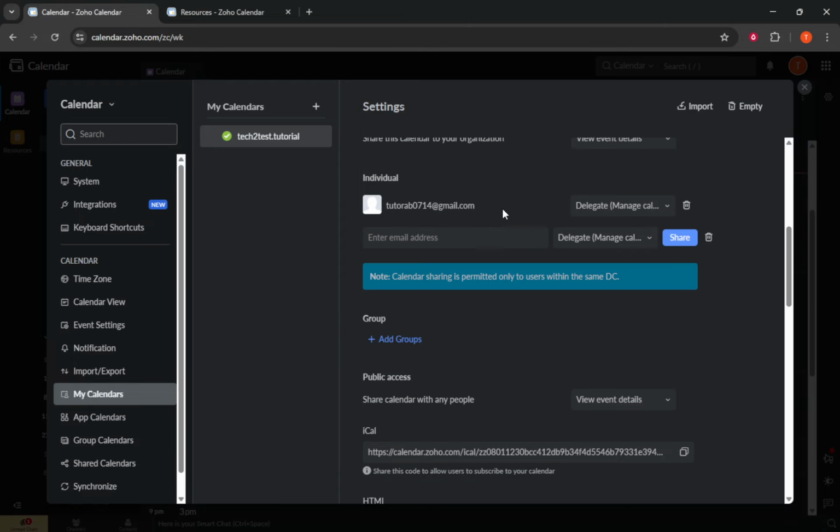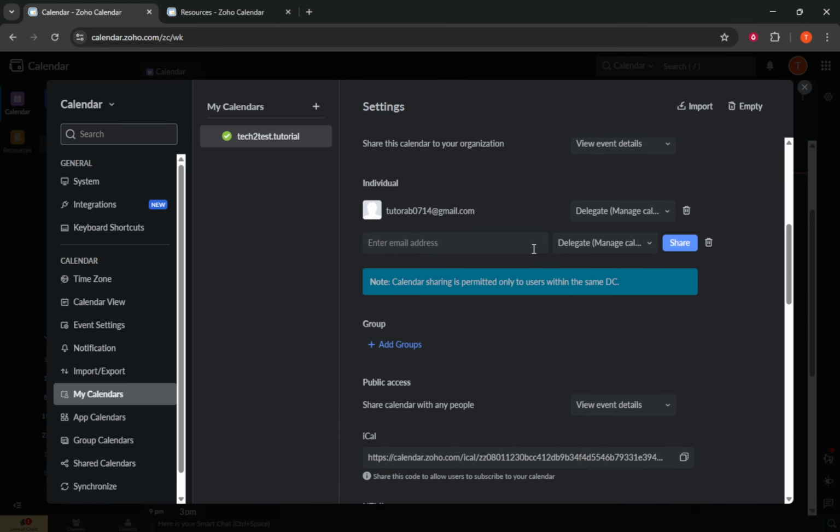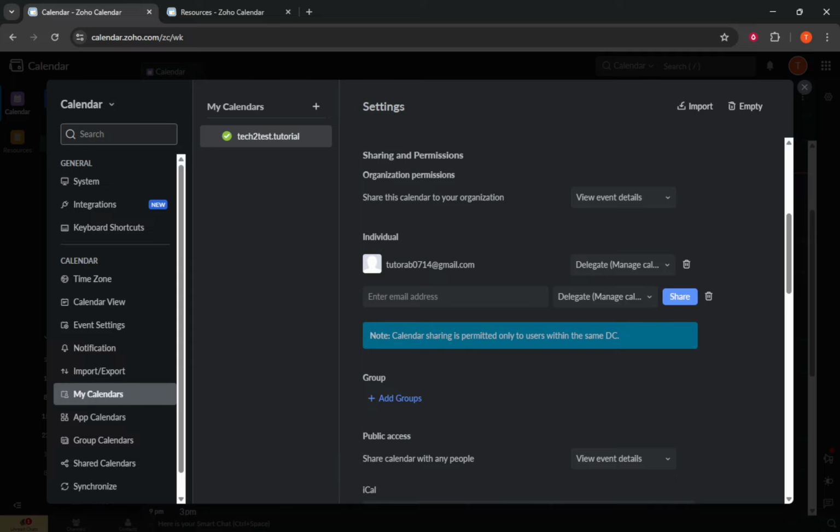By following these steps, you've set up secure, precise calendar delegation in Zoho Calendar, making collaboration easier while maintaining control over your time.